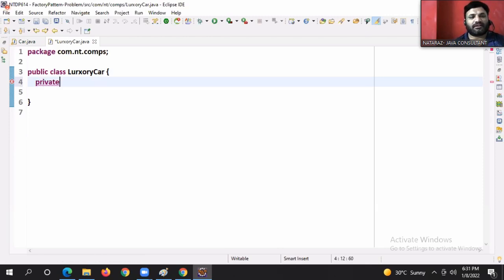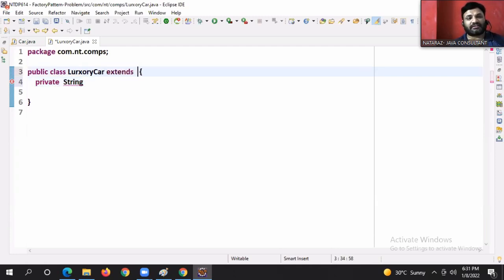Luxury car. What will a luxury car have, guys? Private string. In a luxury car, what will it contain? What is the specialty of the luxury car? Facilities, right? Extends car.